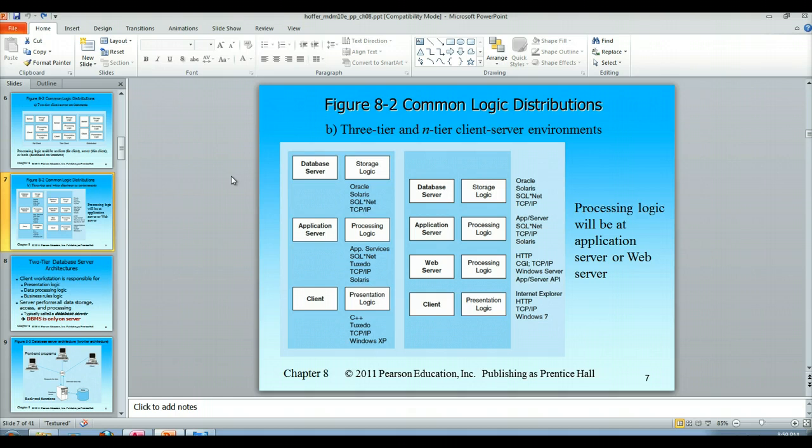So again, I just wanted to throw this video lecture out there to make sure we covered both the two-tier and three-tier logic distributions. So that is the end of that video lecture.